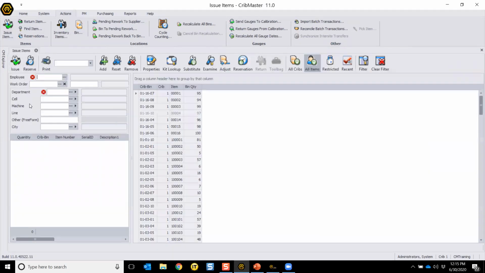And once it comes up, of course, with any screen, CribMaster is going to add red X's to any field that's required. So right now it's asking me, I need to pick the person I'm issuing an item to. So I will select that from my list. And then down here, it looks like the only required UDF field I have is for department. The rest of these are optional, so there are no red X's. So I can select anything I like down here, put in different fields and then go ahead and issue my items.